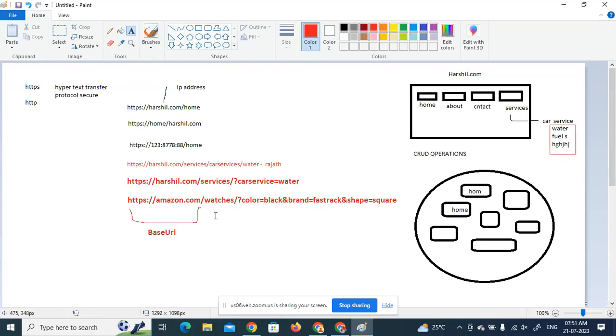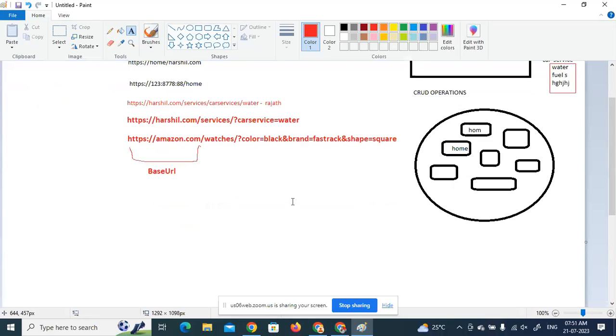Then it's a resource, then it's a query parameter, and other information will come. Once we start working with the APIs, you will understand much more about this. But remember, the combination of protocol and domain name together, we call it the base URL.